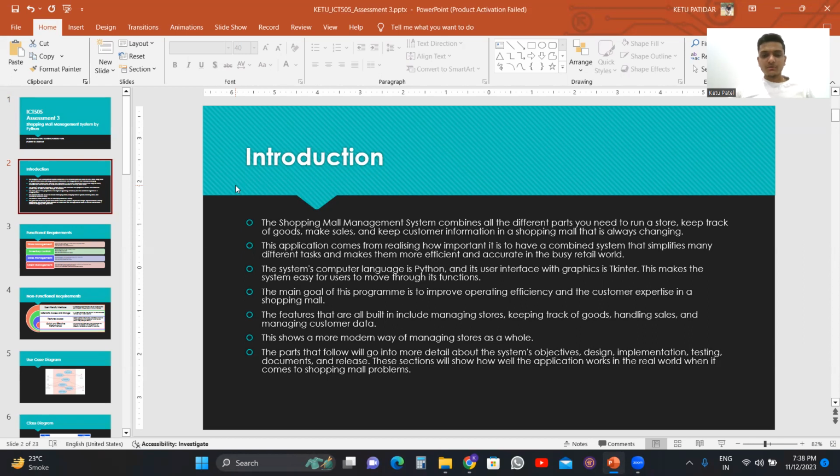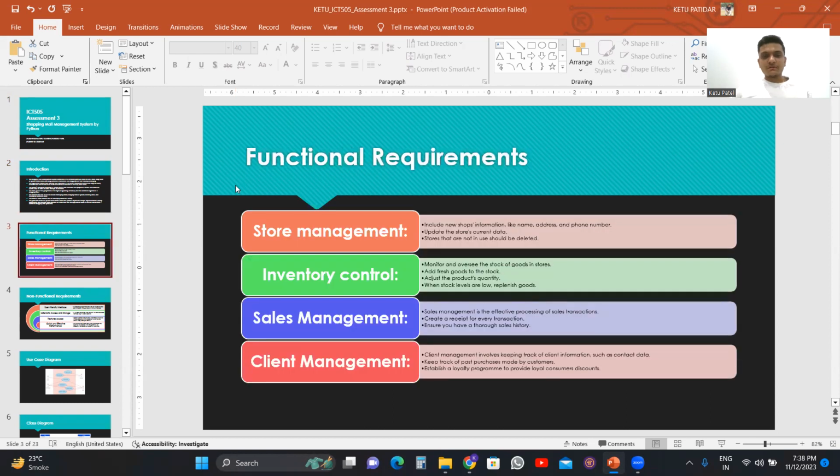The parts that follow will go into more detail about the system objective, design, implementation, testing, documents, and release. This section will show how well the application works in the real world when it comes to shopping mall problems. Here are the functional requirements. Store management includes new shop information like name, address, and phone number.